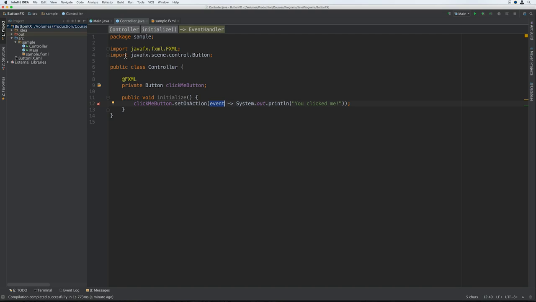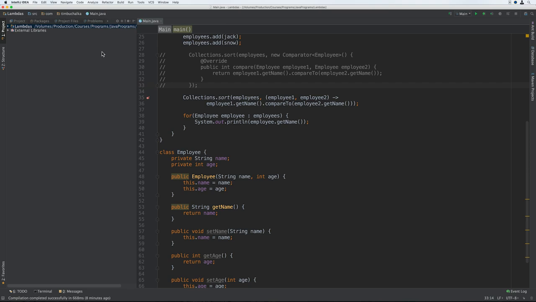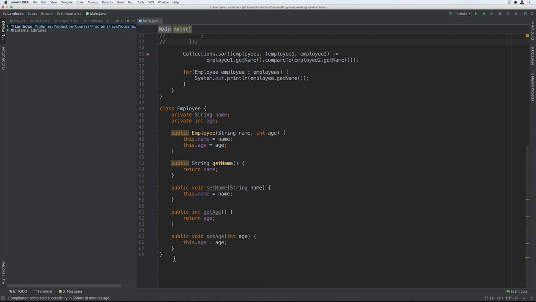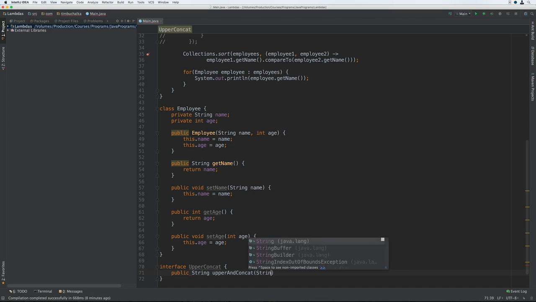So we're going to go back to the Lambda expressions project. We're going to add a new interface to the main file. So let's go ahead and do that. And down the bottom here, I'm just going to add interface UpperConcat and public String upperAndConcat(String s1, String s2), and that's going to be our interface.